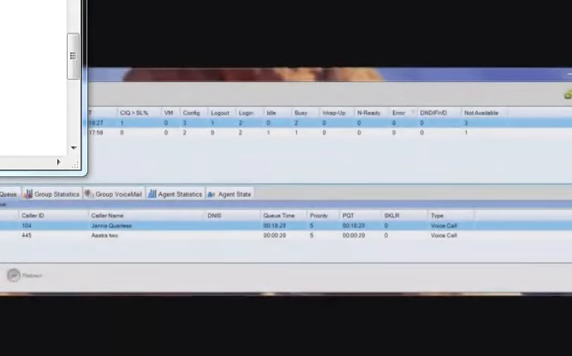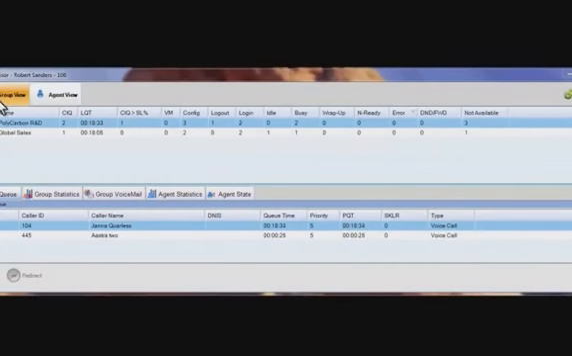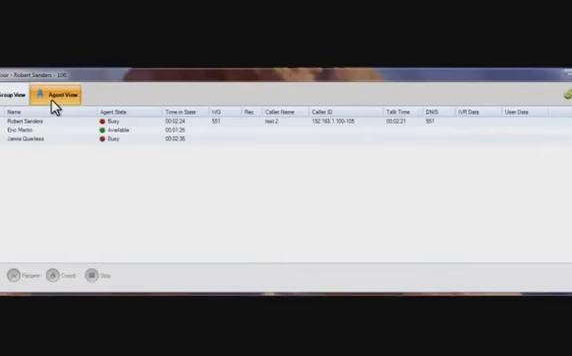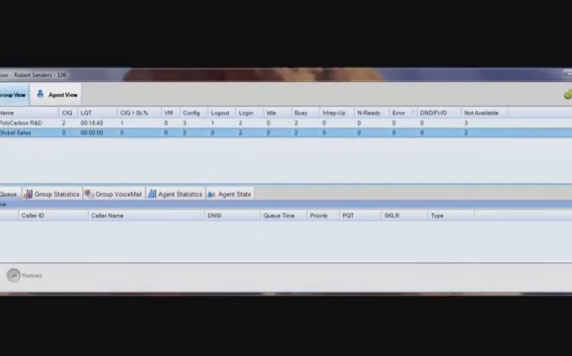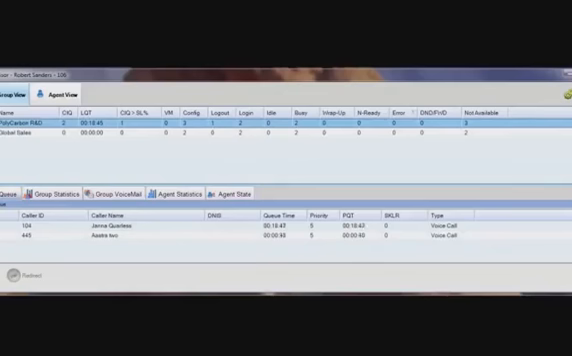This is the main Max Supervisor window. At the top, you'll find two tabs, Workgroup View and Agent View. We'll start with the Workgroup View tab. Below the tab, you'll see the workgroups you selected during the login process, along with the real-time queue and agent information. The CIQ, or Calls in Queue column, displays how many calls are currently in a workgroup queue.